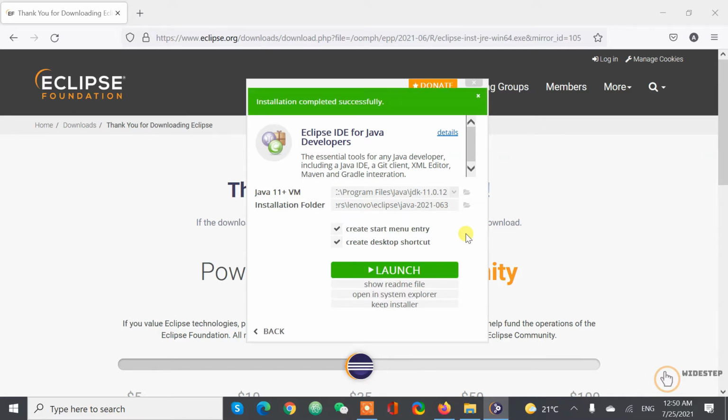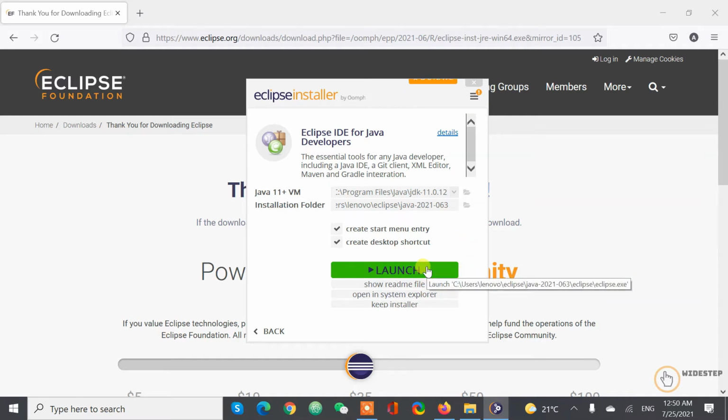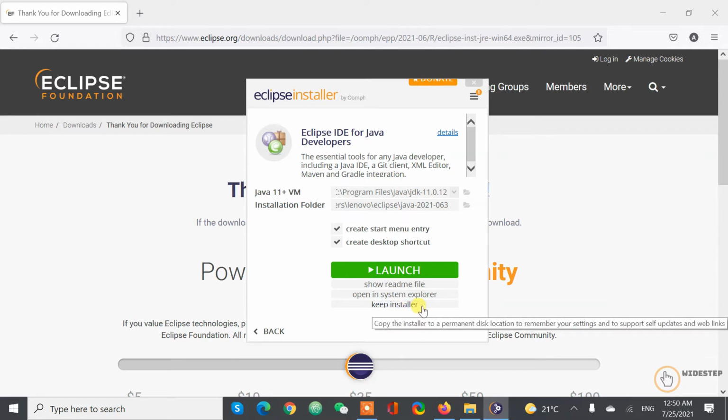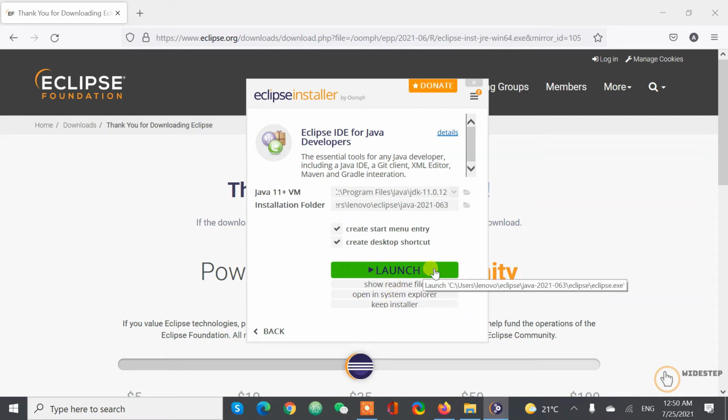So the installation is done. From here I'm going to launch this IDE. If you want, you can go ahead and check that readme file where you will find additional information regarding this IDE and this release. Also you can open this up in the System Explorer, and if you want to keep this installer, just click on the keep installer button. For right now I'm leaving all these three things, and instead I'm going to click on the launch button.